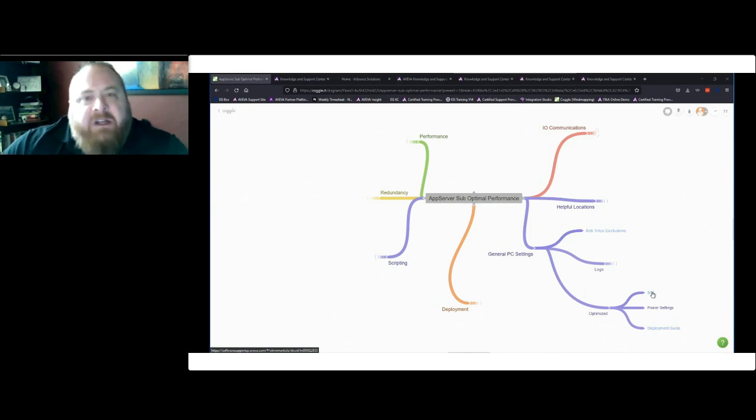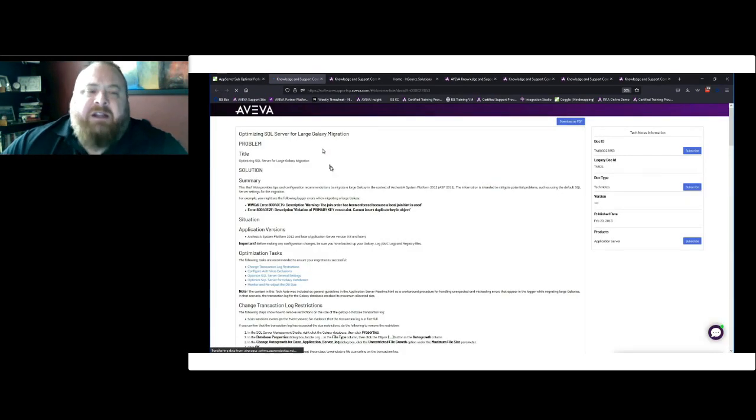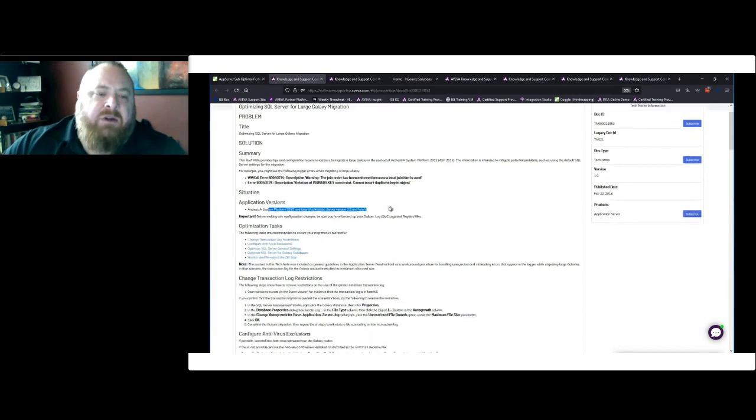Interestingly enough, the same version of SQL Server would support both of those. The difference between the two, obviously, is how it's put in and how it's tuned and managed. There's some pretty good documentation available. I linked to this Optimizing SQL Server for a Large Galaxy Migration. Again, not going to go through all this. You can read through it. There are some different versions depending upon which version of SQL Server you're using, on the best ways to install SQL Server for the type of SQL Server.